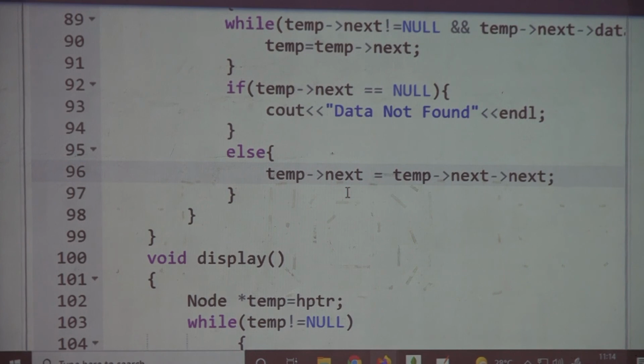So, temp's next is equal to temp's next next. That is, we are jumping, so our next guy is going away. I am now pointing to his next guy. And the list is complete because now the pointers are adjusted accordingly, because my next has become my next next. Okay. Are we done? Yes?